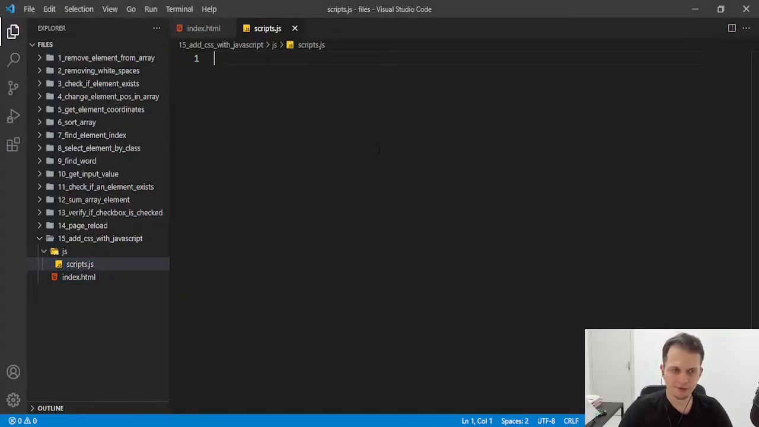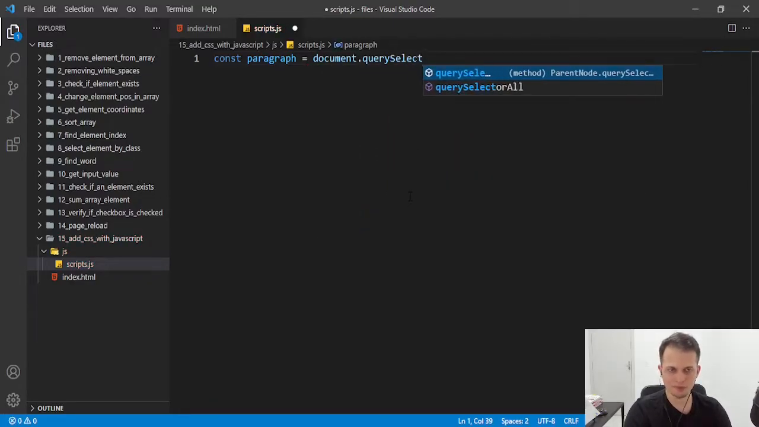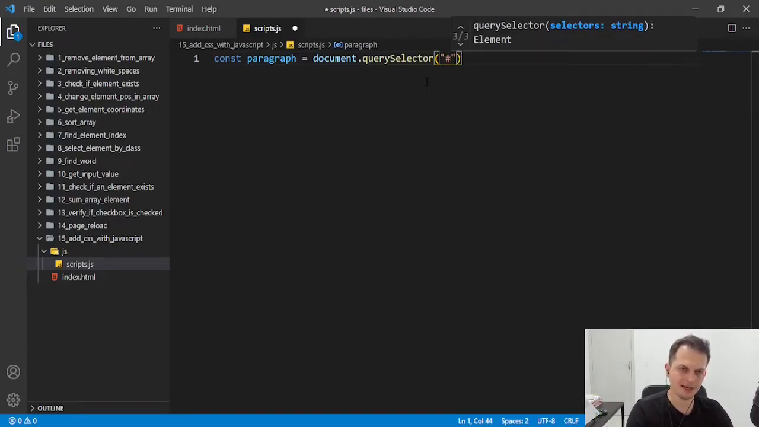So here first, let's select that element. I will create a variable with a query selector. You can use the method you want. We have getElementById, querySelectorAll. It doesn't matter. We just need the element, okay? So I will insert here my ID, that is my paragraph, okay?